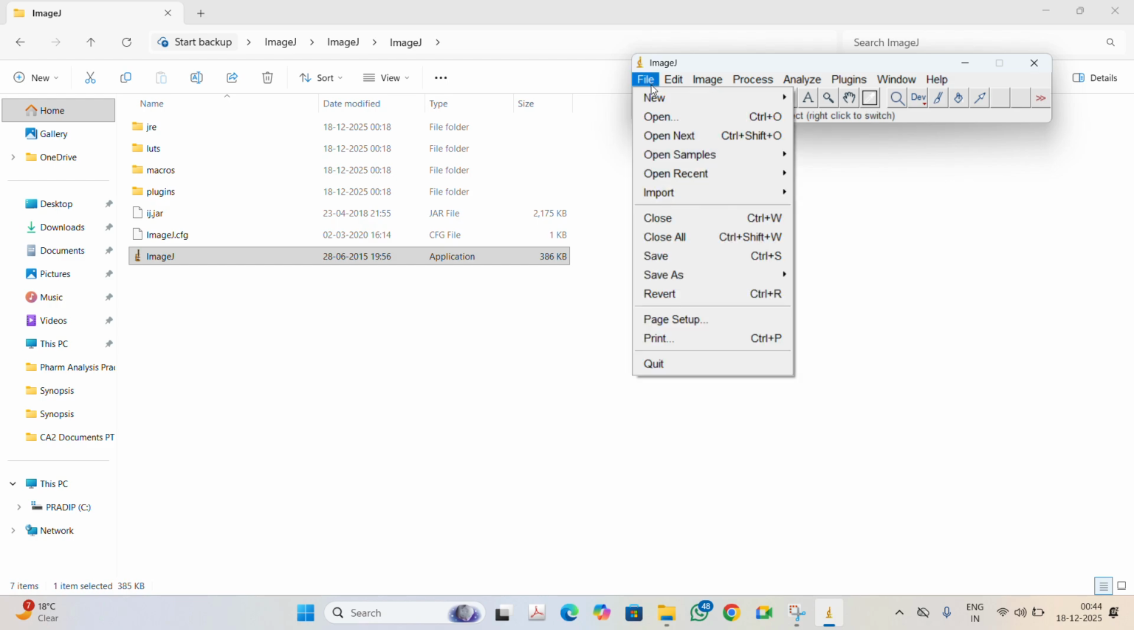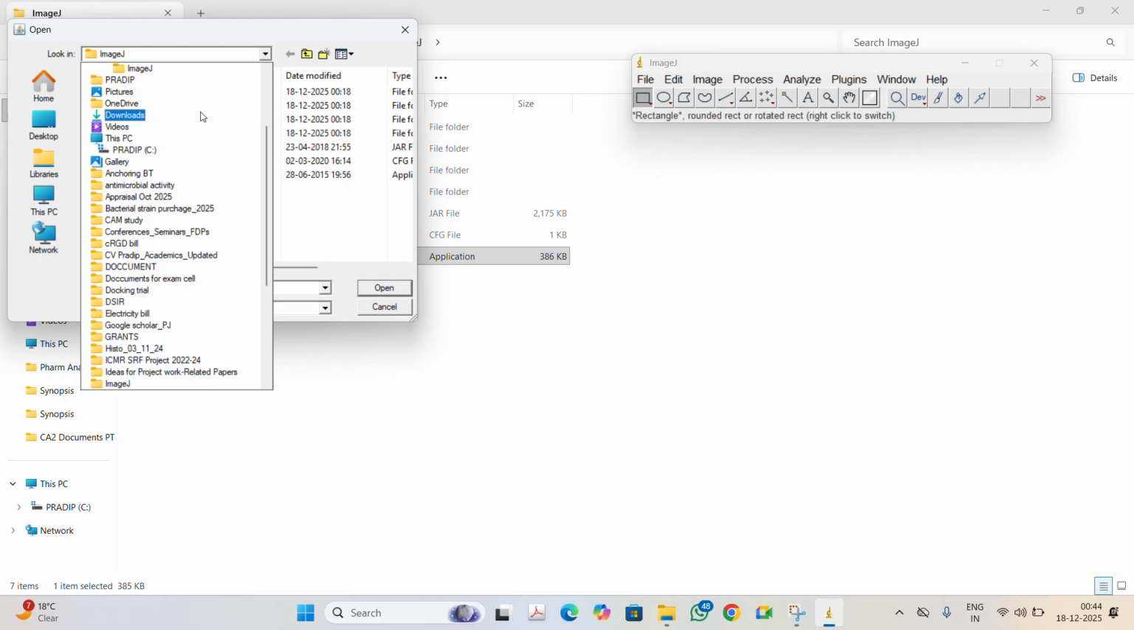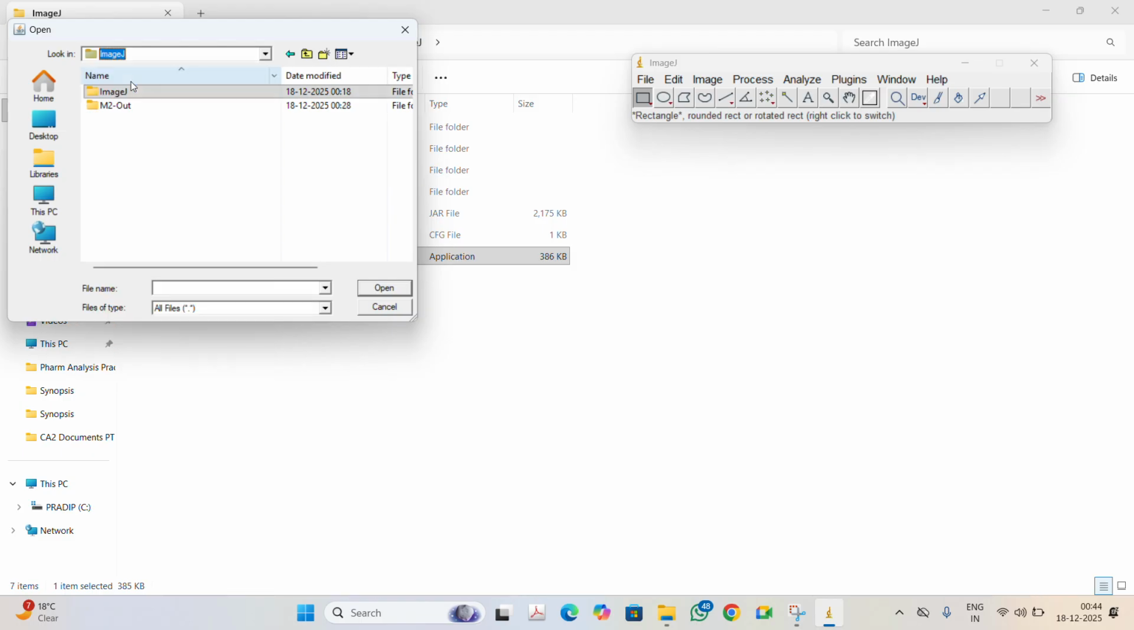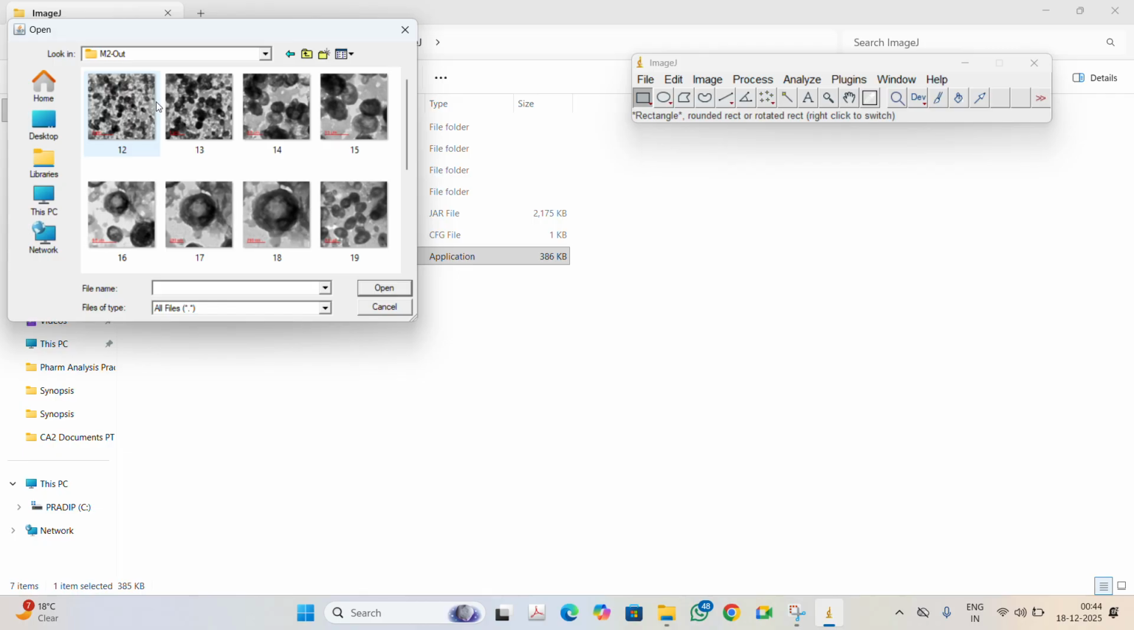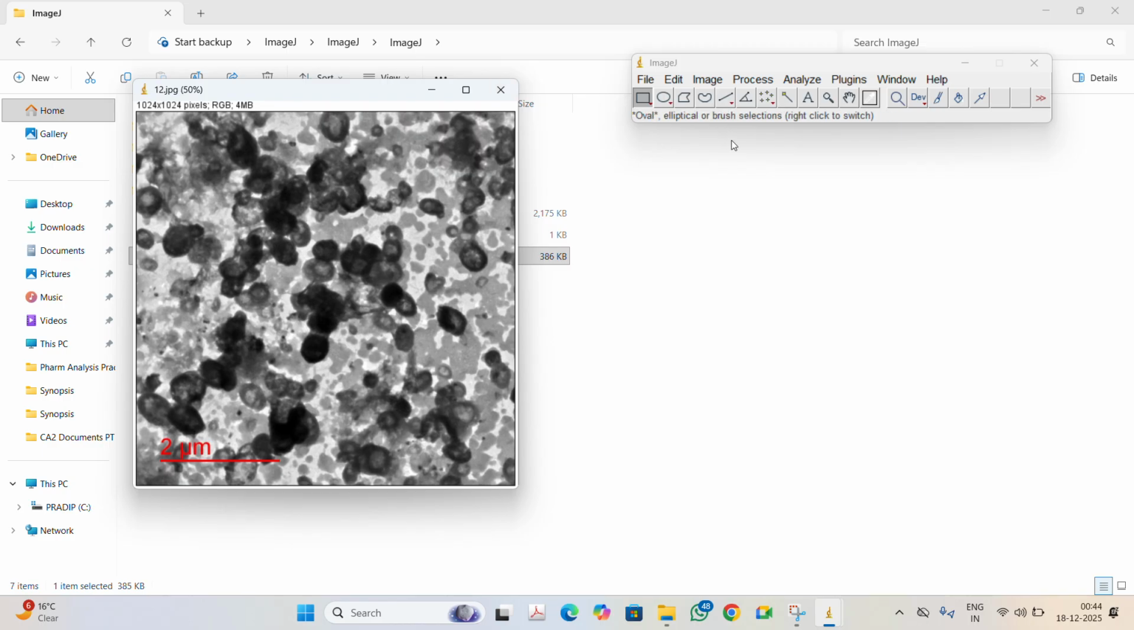Now you will go to the file option, open your image. Like I have a TEM image, so I'll just open the TEM image here. Just open it. So here it comes. Now if you go for determining the particle size, you need to measure the scale first. You have to define it. So select this straight line and now measure the scale bar. You have to define this. Just measure this one.